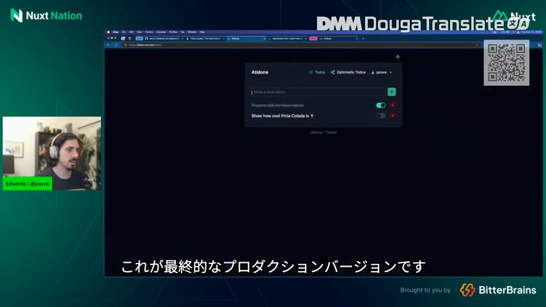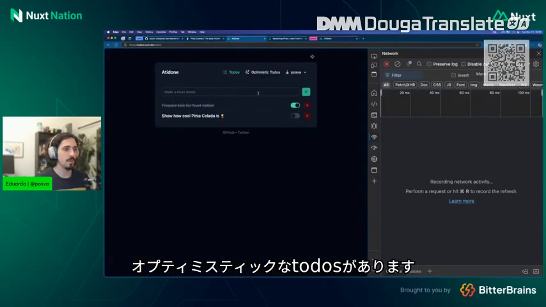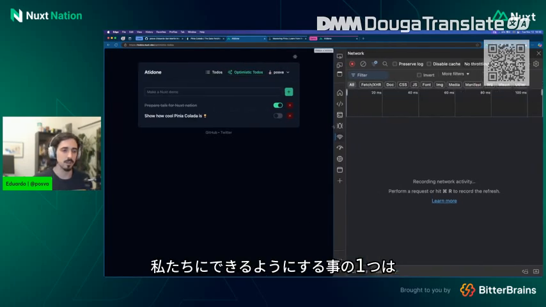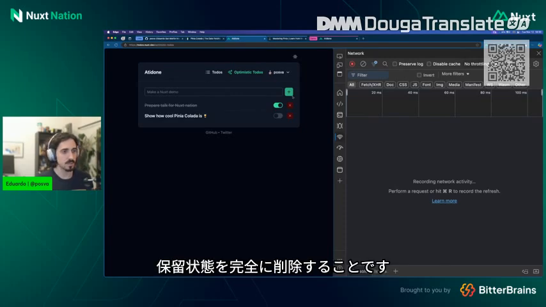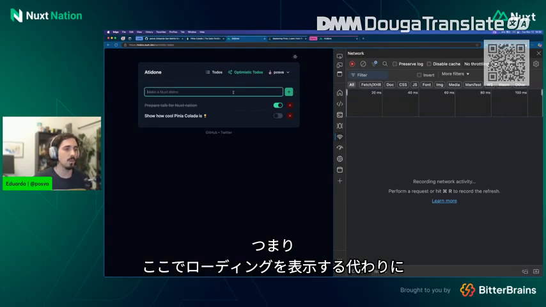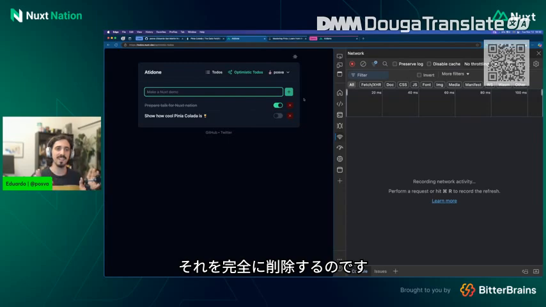So in the end, this is the production version. We have the optimistic to-dos. And one of the things that optimistic UIs also allow us to do is to remove some of the pending states completely. So instead of having a loading state here, we just remove that entirely. It doesn't need to be there anymore.